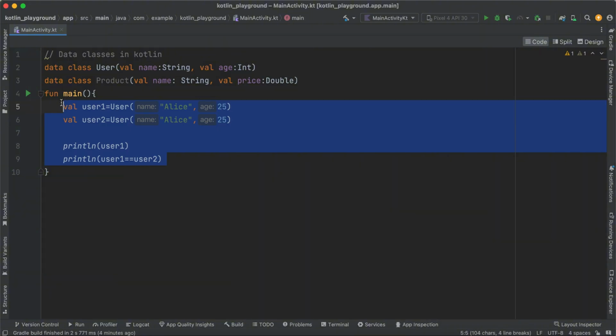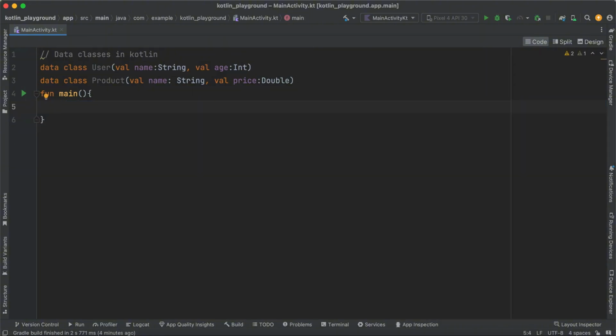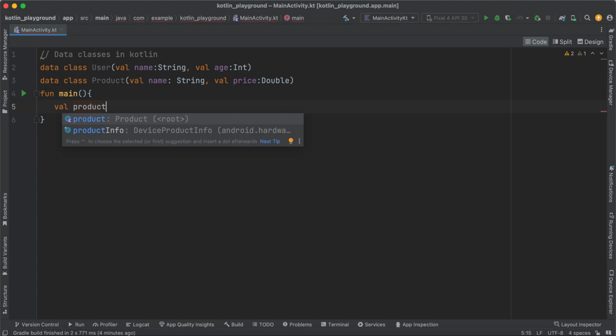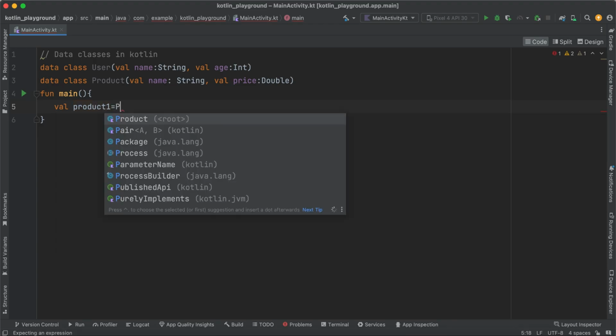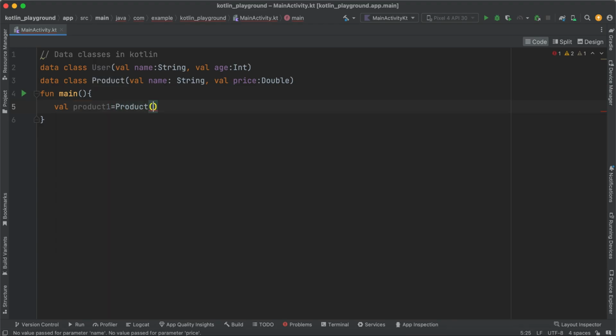Now let's create an object of this product class, and I'm going to create a product one here. Okay, so here I have created an object of this product class, and I'm going to assign a value. First I'm going to assign the name of the product, and the second one is the price of the product here.